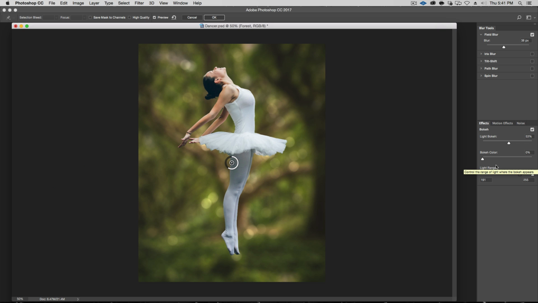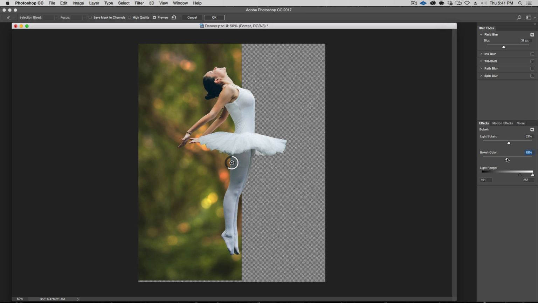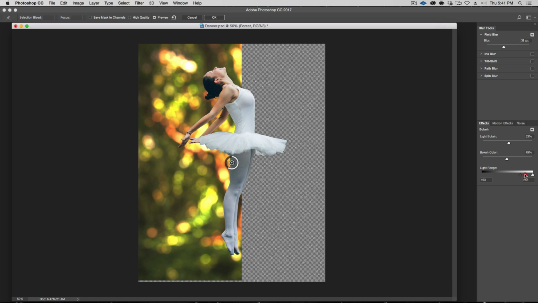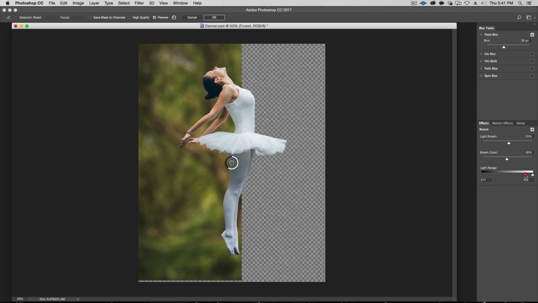And then the bokeh color, see, gives it some color. See that? Yeah, I like that. Kind of gives it some more depth even. And the light range, I don't know if this is default. Yeah, you don't want it like that. Kind of like up here, I had it. What was it? About 190 or something like that.